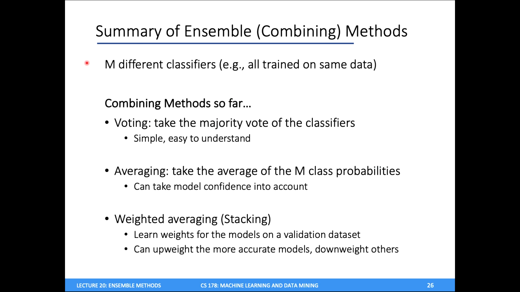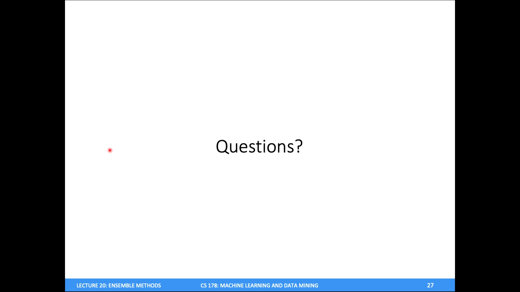Okay, so to summarize ensemble and stacking methods, as we've seen them so far, you've somehow got M different classifiers trained on the same data set, and we combine them in various ways. Say voting, very simple. Averaging, also very simple, but again, it can't really take into account model performance. And really the most popular, best performing one here is going to be something like stacking, where you learn weights associated with each classifier. Okay, any questions? There's one back here.